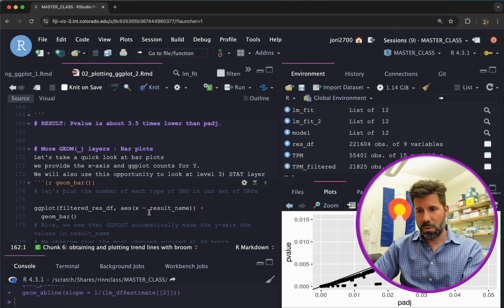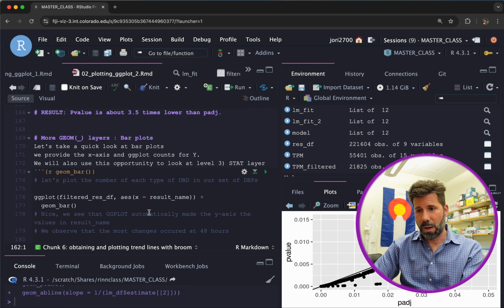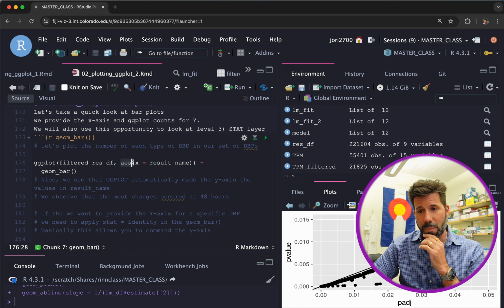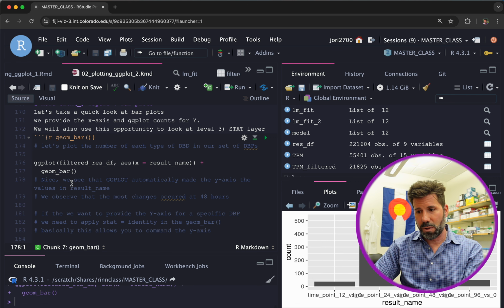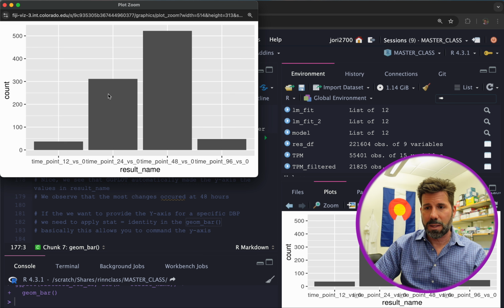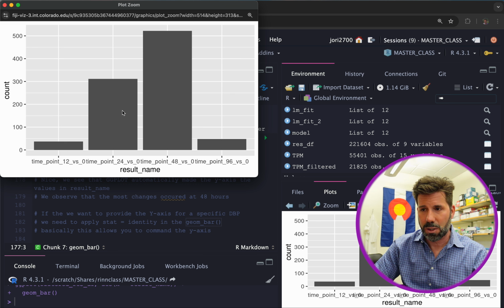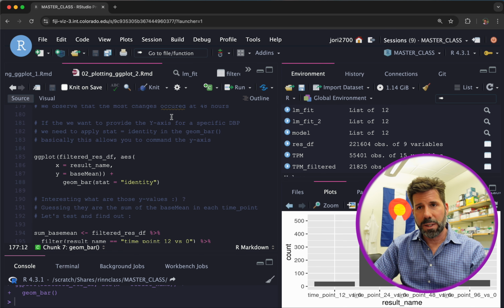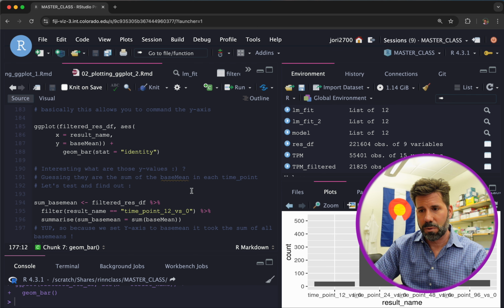Okay, so we can look at some other geometry layers, like a bar plot is something that's very commonly used, and we can just say how many genes are there in each of the different time point comparisons or the result name. So if we run that, and we're using now the geom bar for bar plot, and we can zoom in, and again we see this same trend we've been seeing, that most of the genes are changing in the 0 versus 24 and 0 versus 48 time points. You can change the colors on these inside this geom bar. There's a lot you can do. And again, more detail is written down as I'm kind of cruising through this.